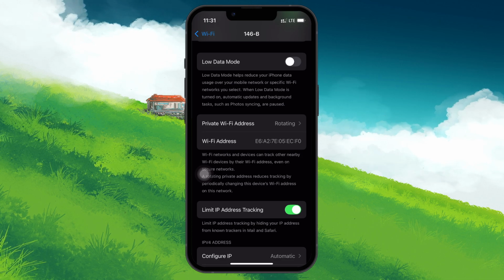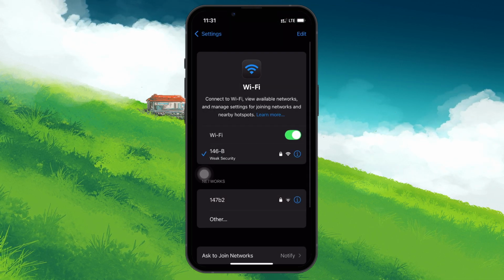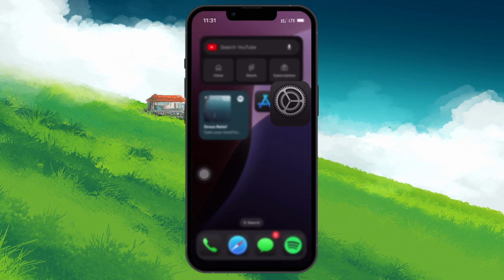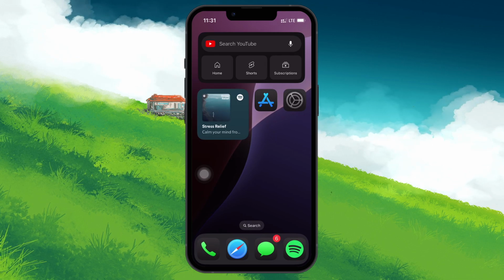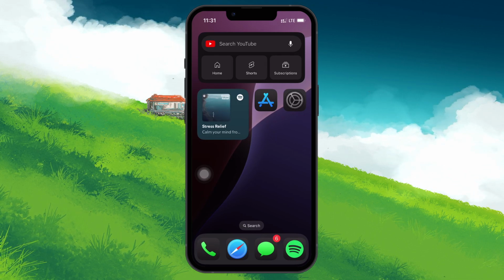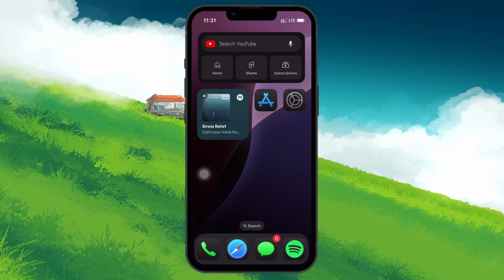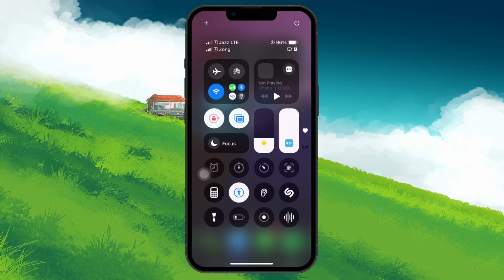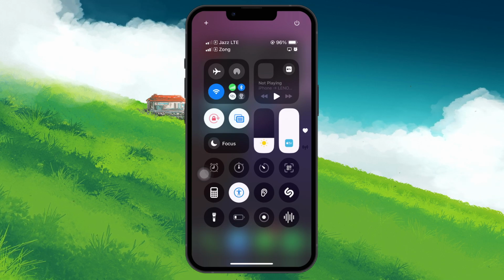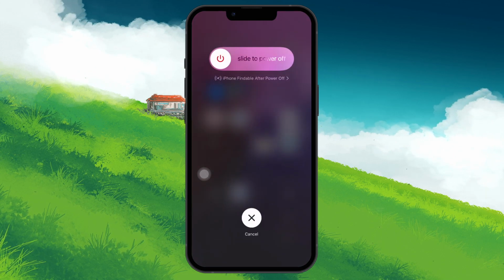Finally, if your hotspot is still disconnecting, a simple restart can often fix the issue. Restart both the host iPhone and the device connecting to the hotspot, as temporary software glitches may be causing the instability. To restart, swipe down from the top right to open the control center and tap the power button at the top right. A drag to slide off screen will appear.